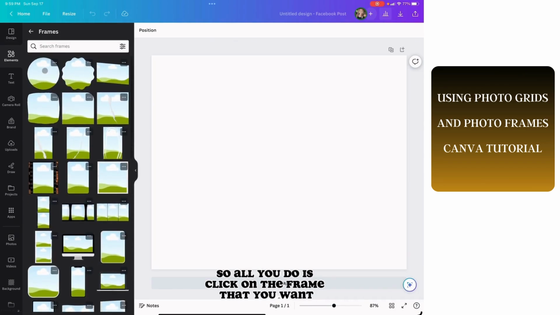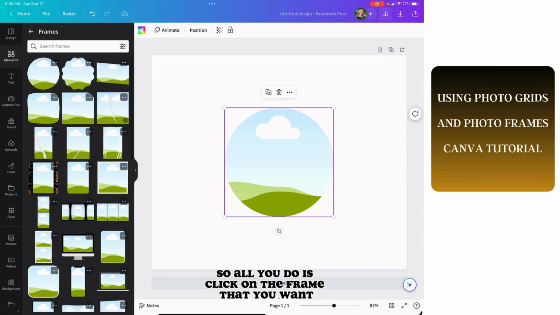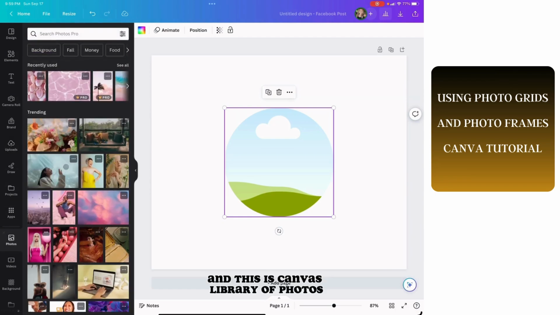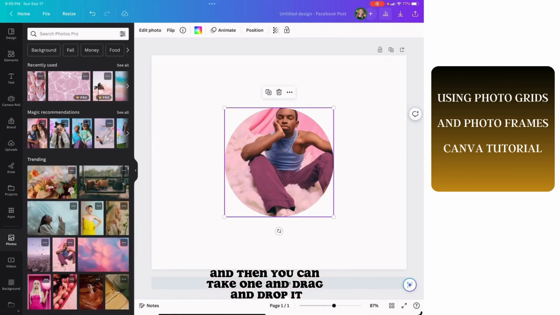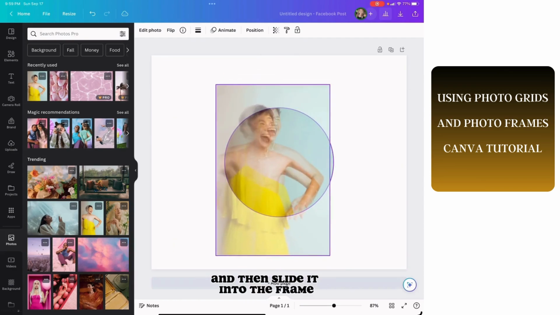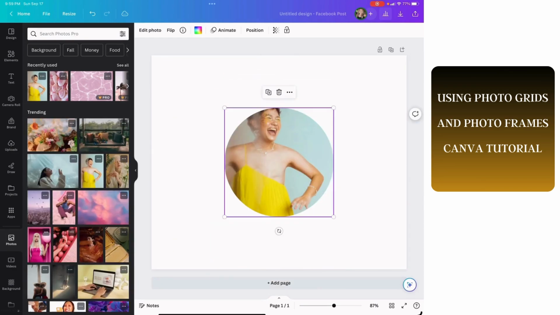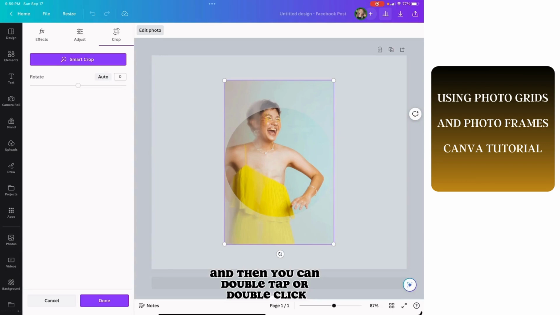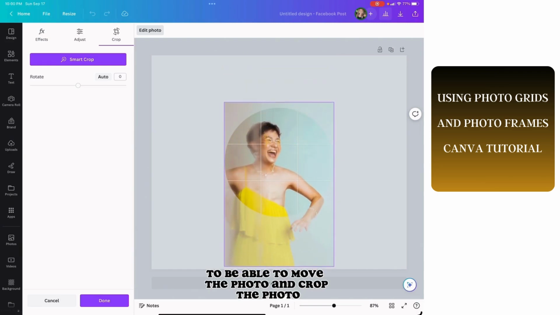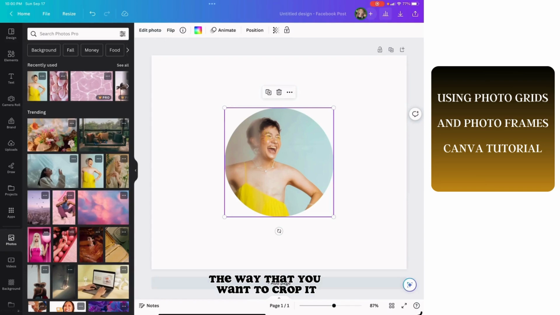So all you do is click on a frame that you want. You will either go to your uploads or you'll go to photos. And this is Canva's library of photos. And then you can take one and drag and drop it. You can also tap on one and then slide it into the frame. And then you can double tap or double click to be able to move the photo and crop the photo the way that you want to crop it.